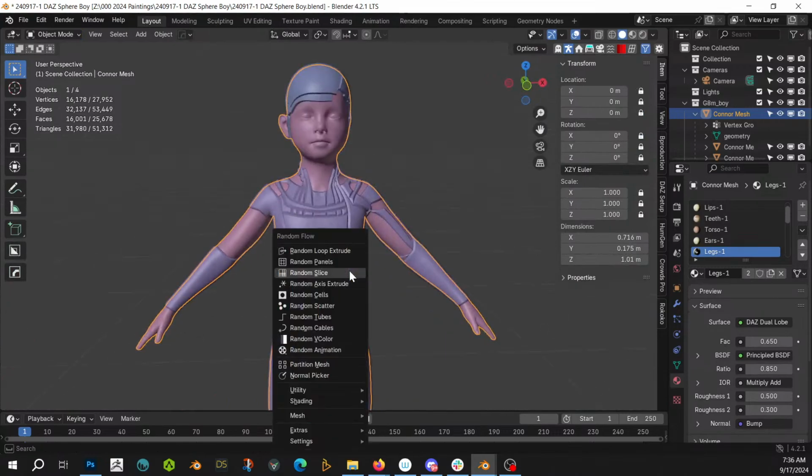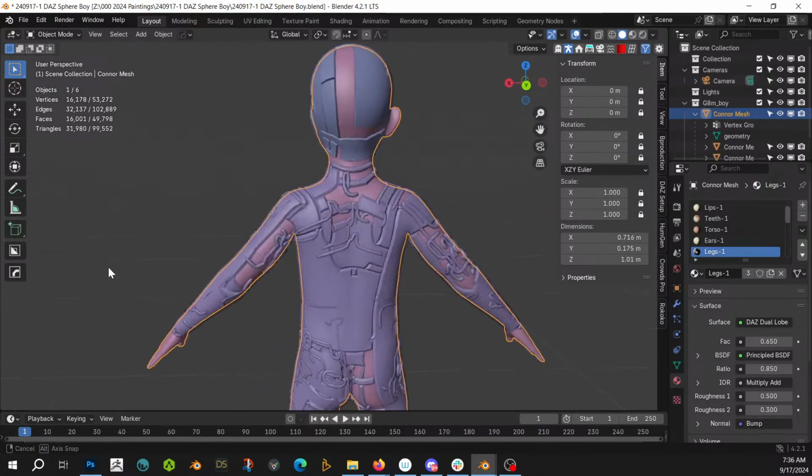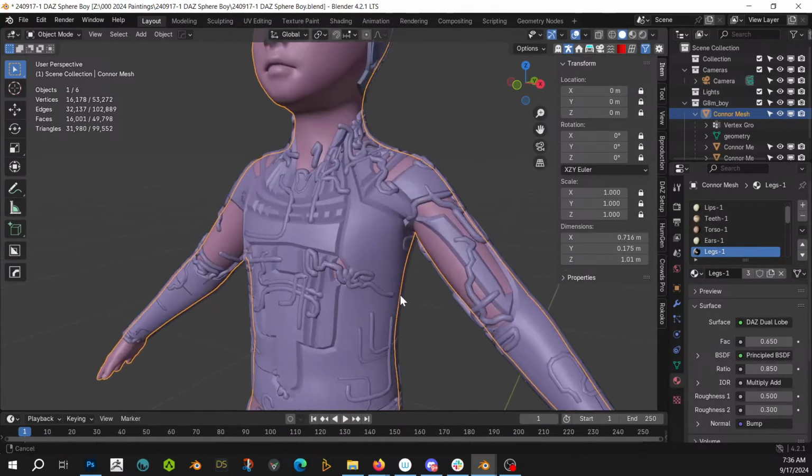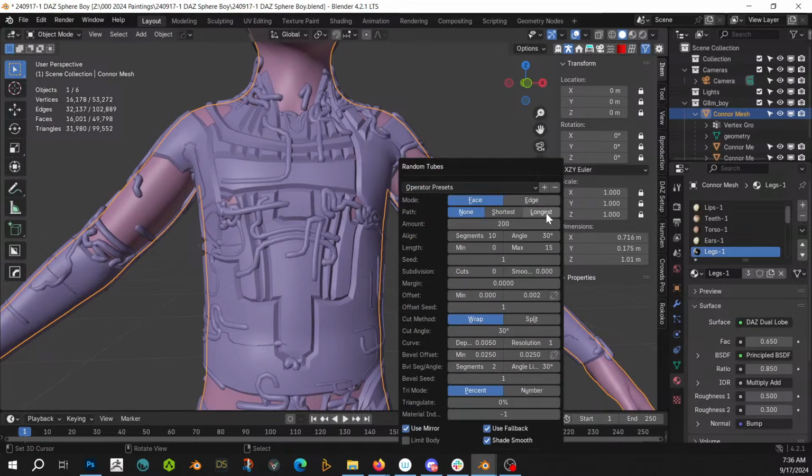Okay. Shift Q. Tubes. Kind of done this enough now. It's like 0.005 with an offset of 0.002 max. Max of 15. Give us some longer ones. A line of 10 before a change. And like 200. And we have weird curvy curves all over everywhere. Let's just see if we go to longest, if it makes it a little bit better.